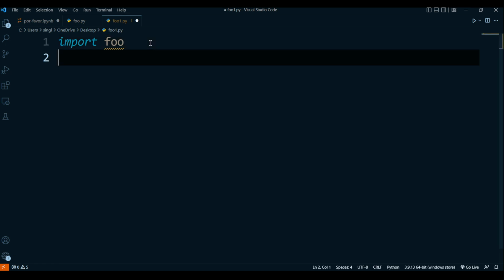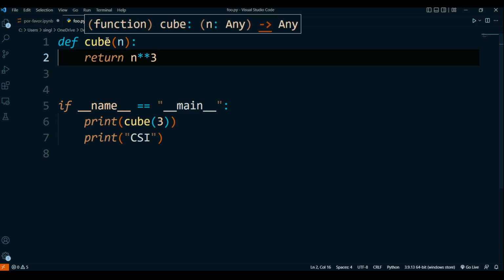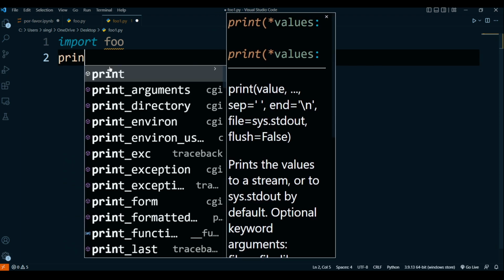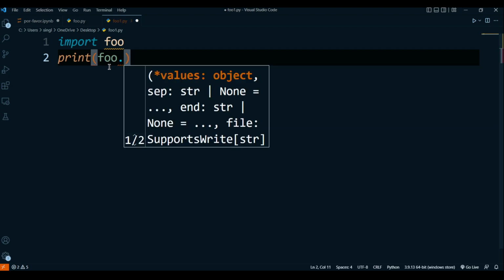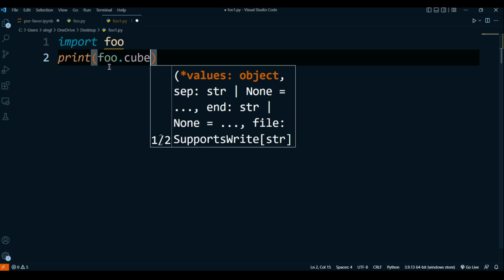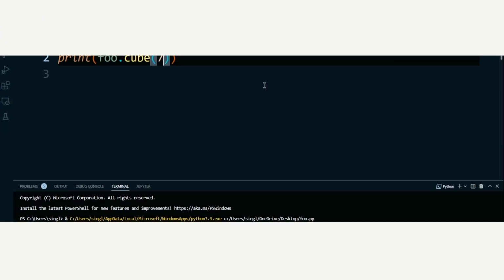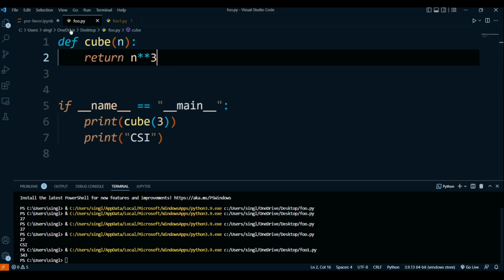And how do we call this cube function through that file? We have to write the name of the file, which is foo, followed by the name of the function, which is cube, and then give some parameter, let's say 7. As you can see, it is printing out 343, and it is not printing out CSI.